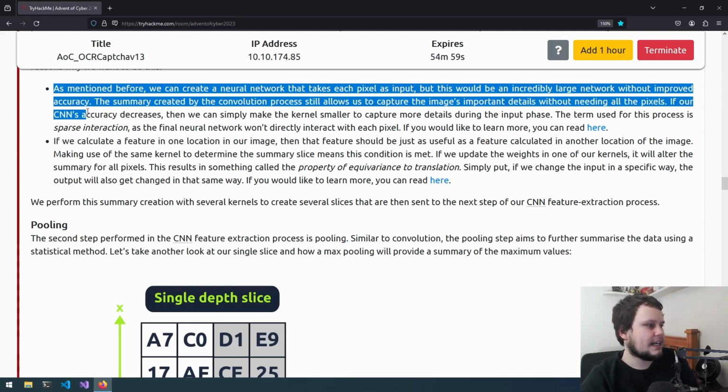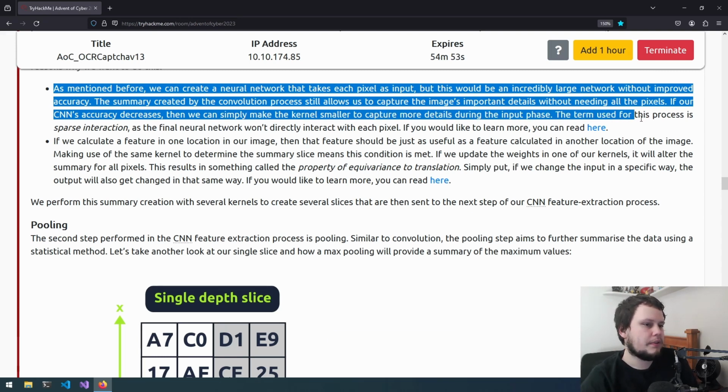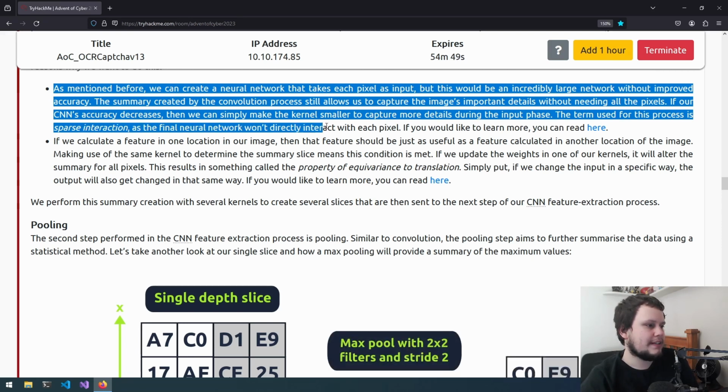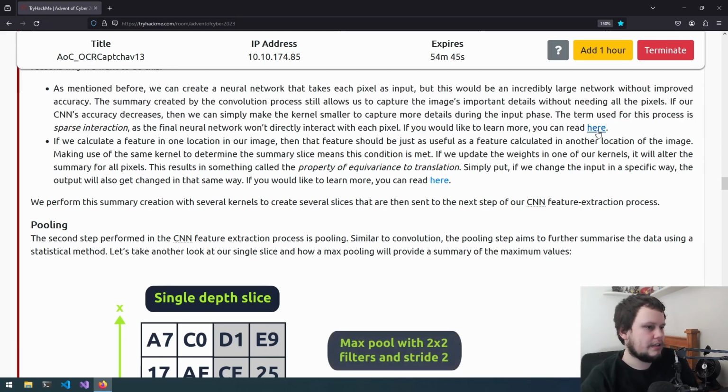If our CNN's accuracy decreases, then we can simply make the kernel smaller to capture more details during the input phase. The term used for this process is sparse interaction, as the final neural network won't directly interact with each pixel. If you want to learn more about it, you can read in this link here.